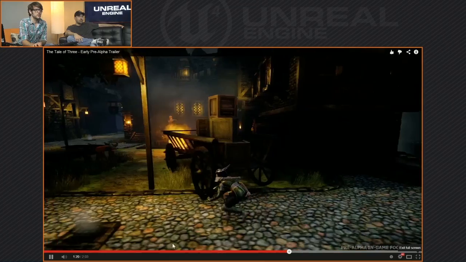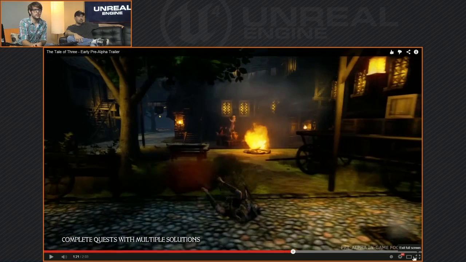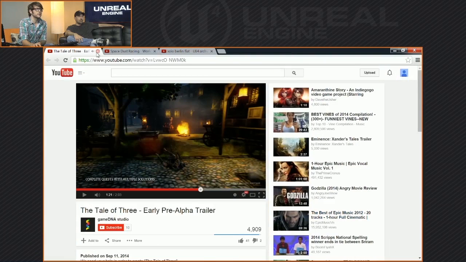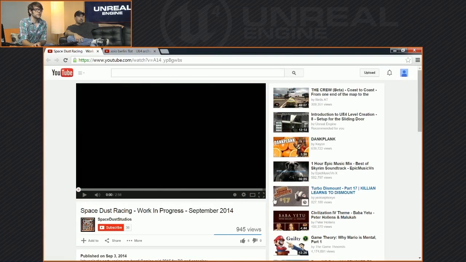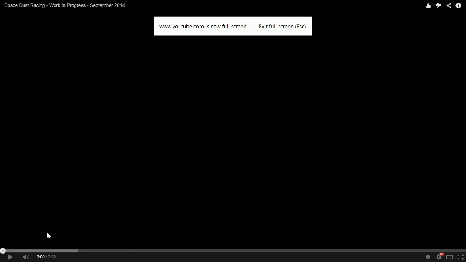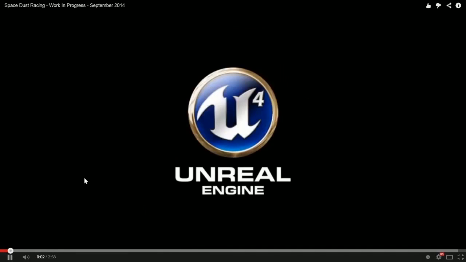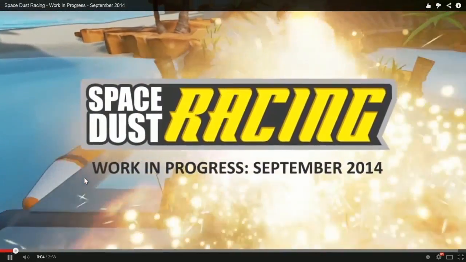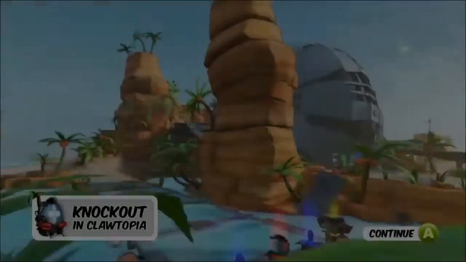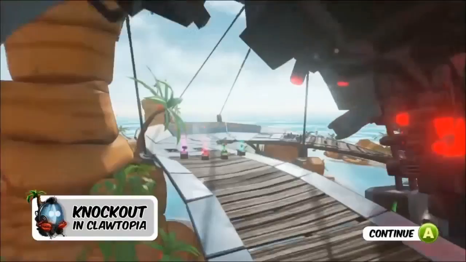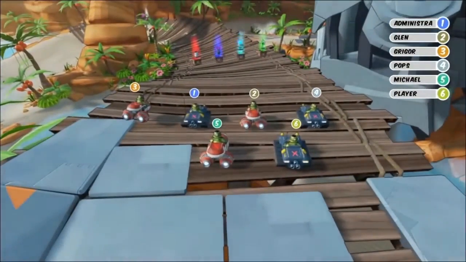All right, let's move on to the next one here. This is Space Dust Racing by Space Dust Studios. It's a racing game built in Unreal 4. Very Mario Kart, or even Crash Team Racing is what it reminded me of when I first saw it. Oh, this looks awesome. It looks great.